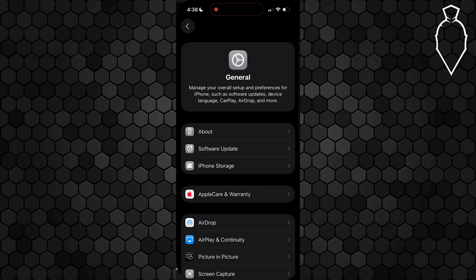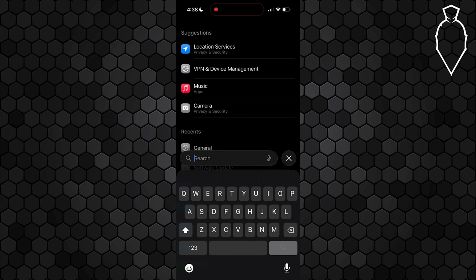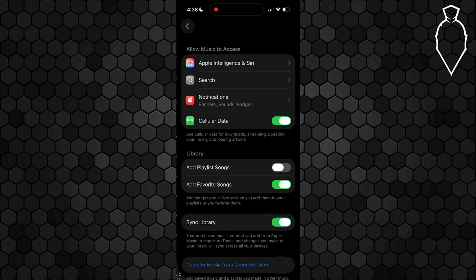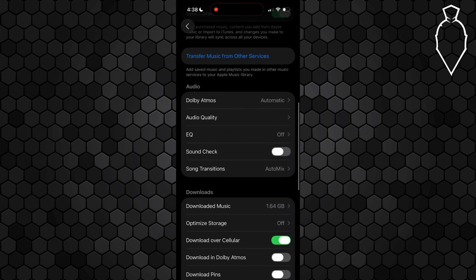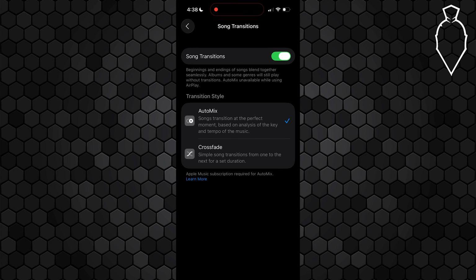Now from here, stay on your Settings app, and what you're going to want to do is select the little search button down at the very bottom and type in music just like so, and then select the music app. Now, from the music app settings, scroll down and you'll actually see an option called audio. Look specifically for the song transitions option here and select it and make sure it's turned on. And from here, you just need to select AutoMix.